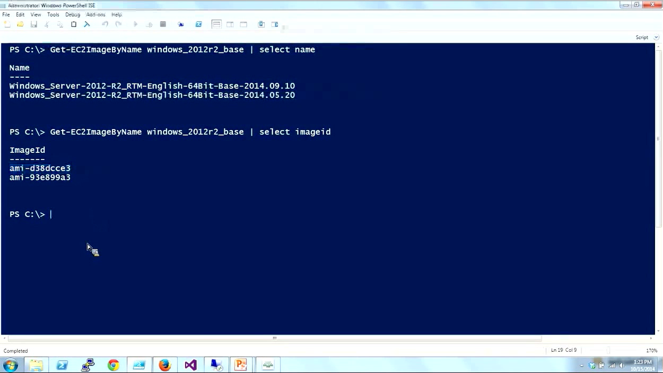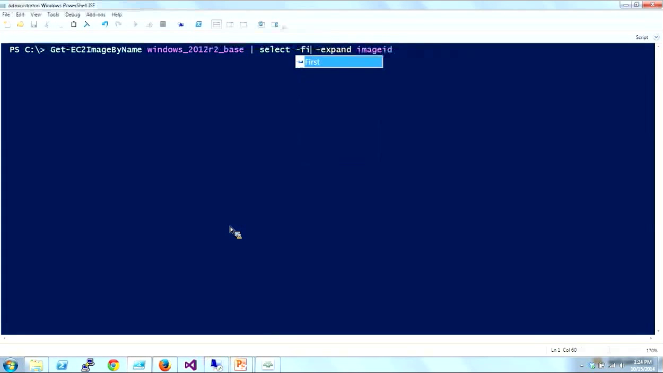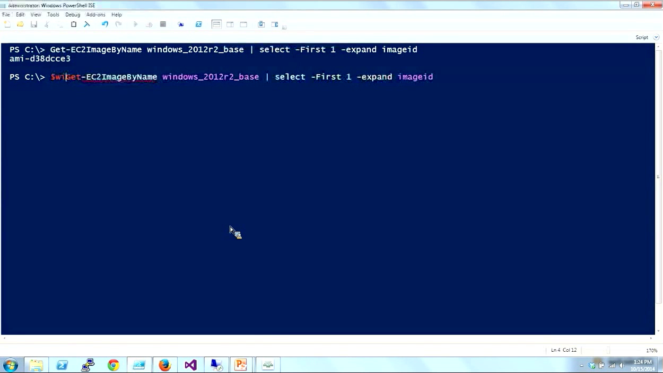So the select command that I'm using there is an alias for Select-Object. It has some useful parameters. You could do something like expand that property, so you don't have to have that header on there. And we can also say, give me the first one, which we know is the newest one, and that'll just give you that AMI ID for the most current image in the region that you're in. So typically what I do is we'll store that in a variable.